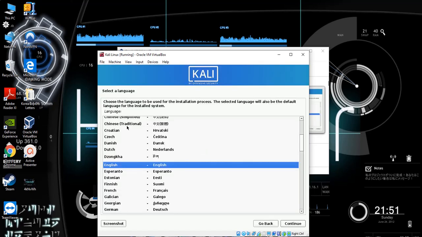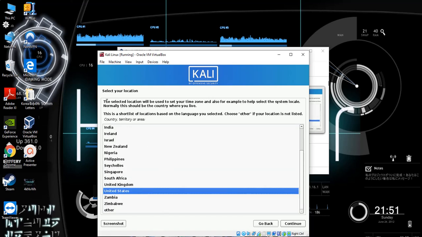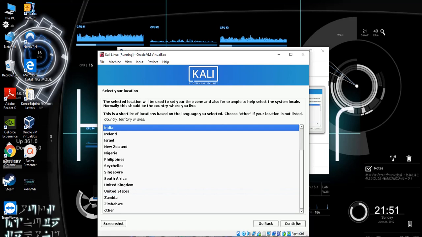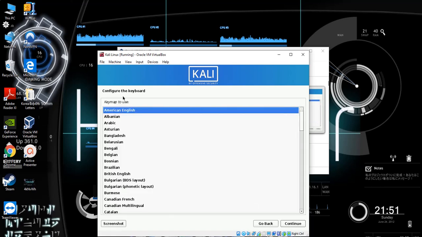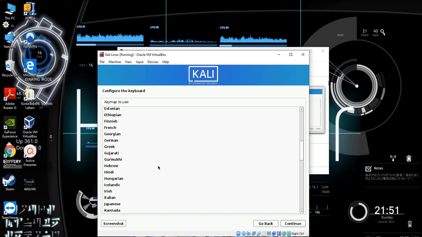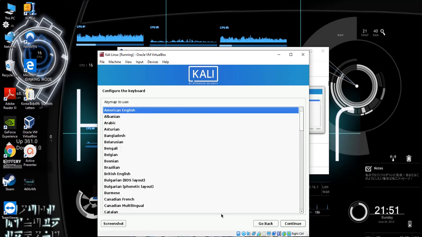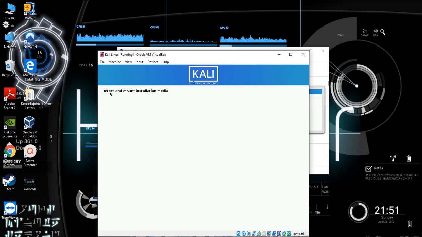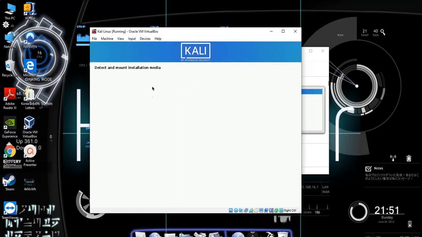Now select a language. I'll select English. Select your location. Mine is India. Configure the keyboard. American English. I guess this must be it. Let it be American English. Now it will do the installation process.